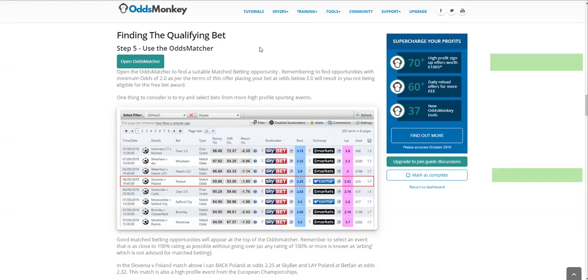OddsMonkey has its own proprietary software called the Odds Matcher, which searches all of the odds at pretty much all of the bookies and then looks at the corresponding lay odds, where you go against the selection that you've backed at the bookmaker, so you're cancelling the bet out. And it has all the exchanges in there too. So we're now going to go into the Odds Matcher. There's conveniently a big button at the start which says open the Odds Matcher.